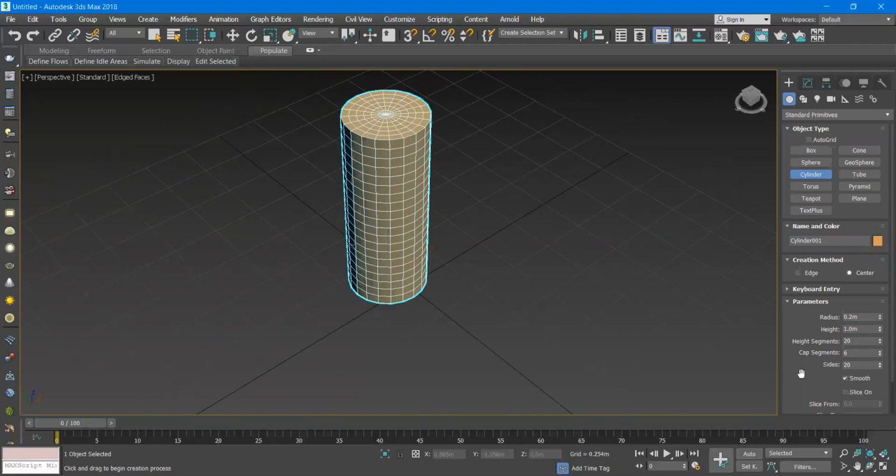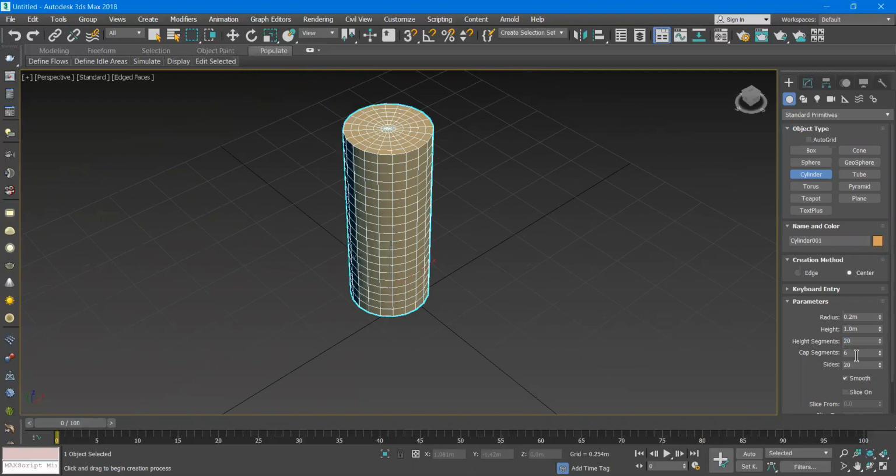If you are having 1 or 0 here, there will be no bending, but if it is something else you can increase it, because the higher the segments you are going to have, the more refined geometry you are going to see. I'm going to give the cap segments as 60 and sides as 20.